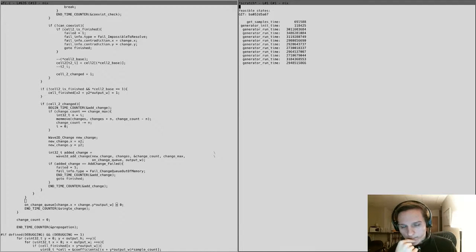Now what? Now we need to think of a new thing to try. We could try building the propagation, like building the coexistence tables, so that we don't have to do any work checking if two cells can coexist or not. We can just look it up in the table. Still not totally convinced of the effectiveness of that method.